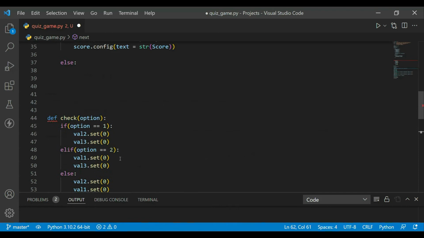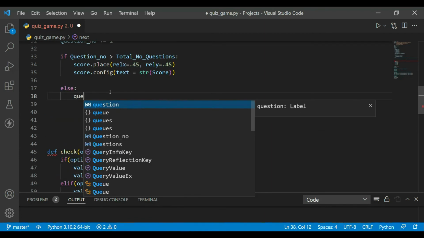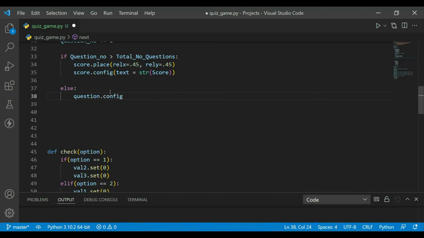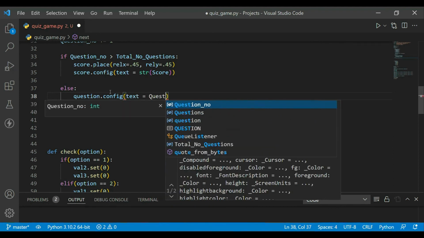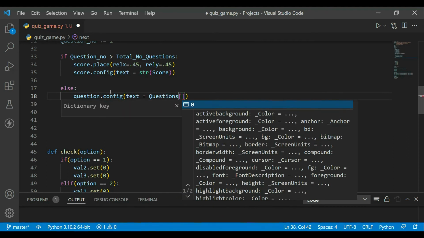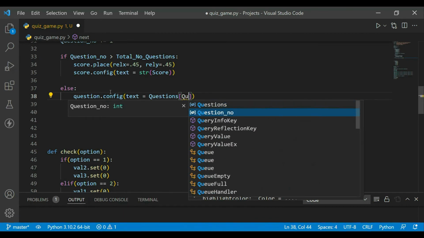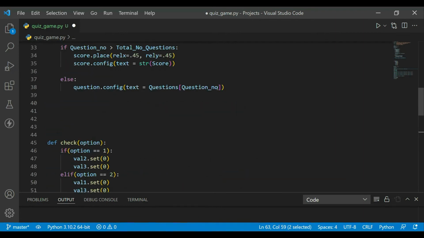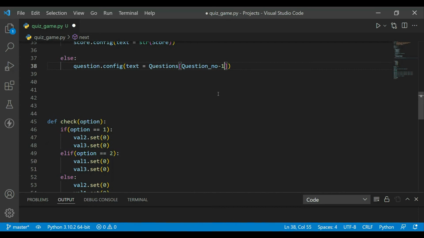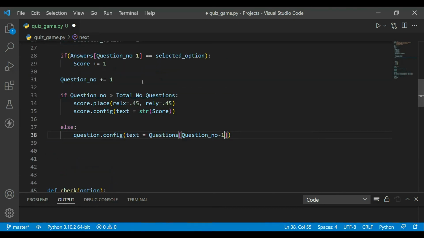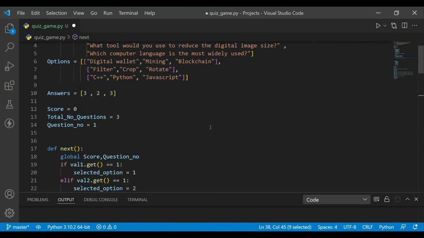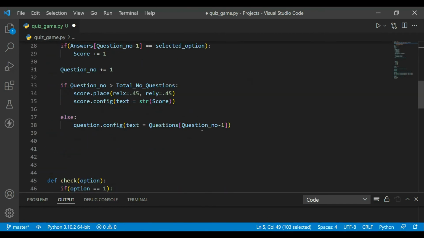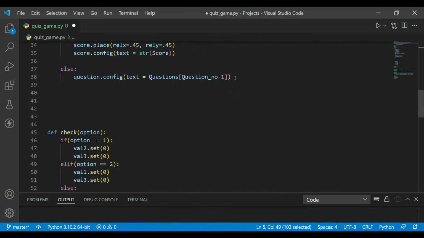So for updating the question, we will do question dot config, and we can do text equals questions, and actually this time we can use question number. Since this was the first question at the 0th location, what we can do is this. Okay, no, okay, what we'll do, yes, since it's updated, the question number is 2 now, so what it displays is 2 minus 1, which is 1, so the question at location 1 will be displayed. That sounds great.